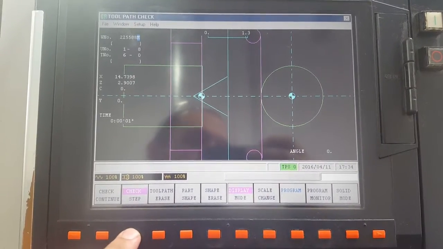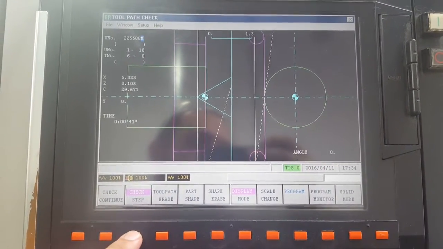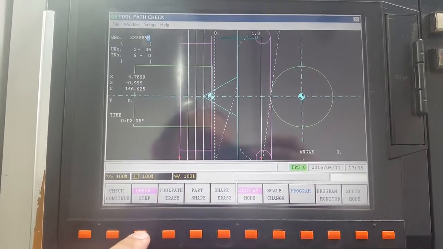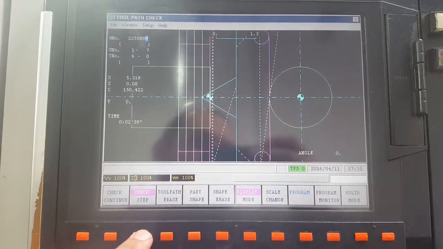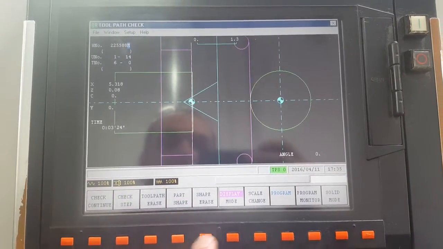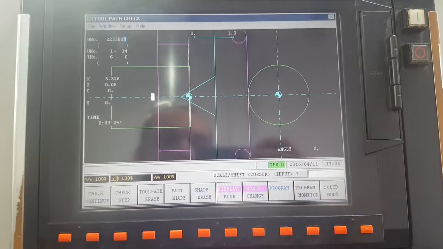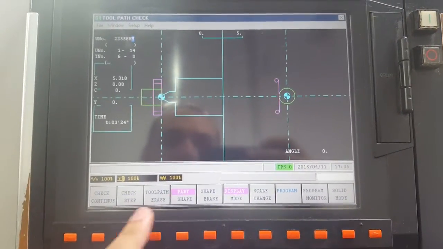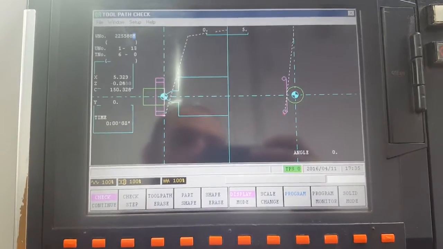So we're going to go from home to here. It's going to go 1 depth, 2 depth, and 3 depth, and then do a finished pass of 5 thousandths. Okay, there we go. And let's go ahead, part shape, toolpath erase, scale change. Let's make it a bigger scale. And let's say it's 5, it's huge, part shape. Okay, check continue.